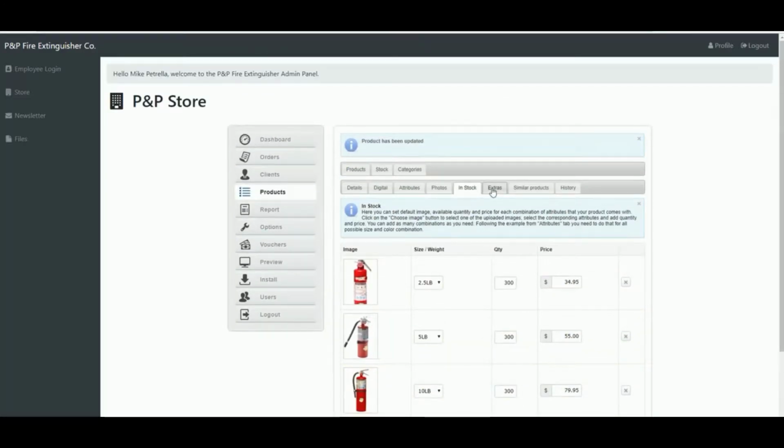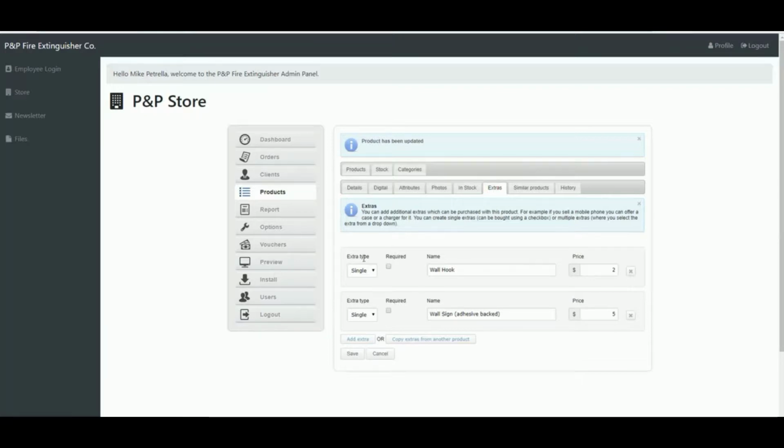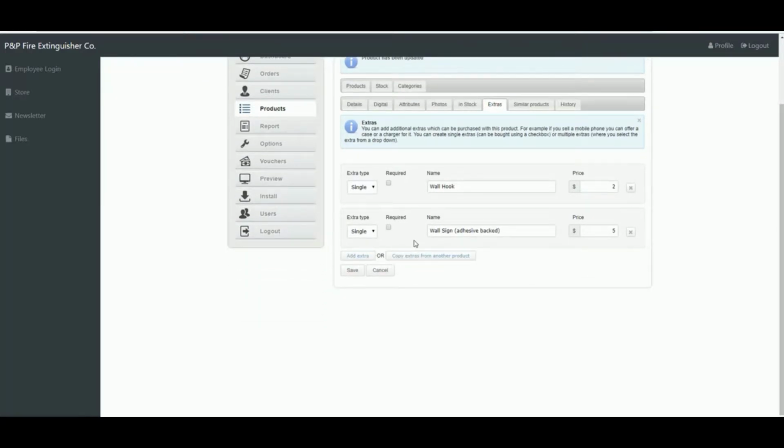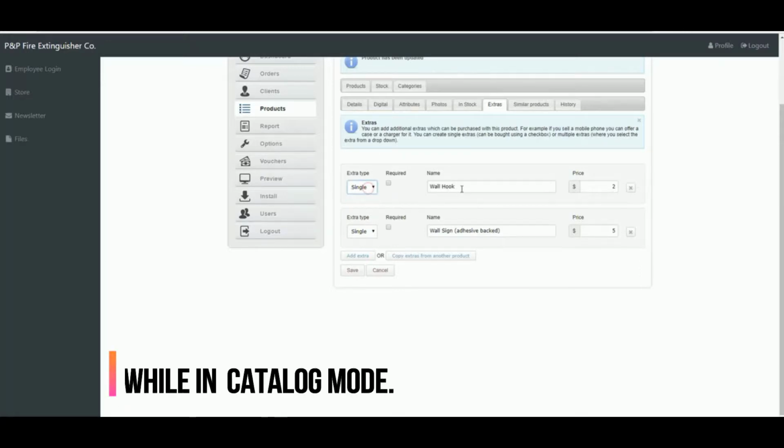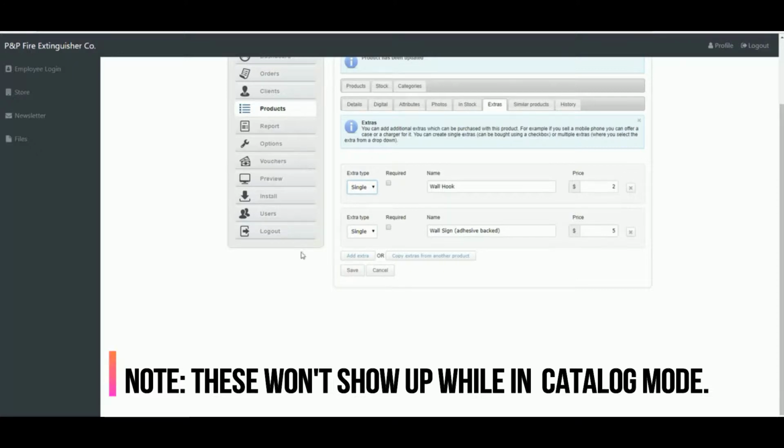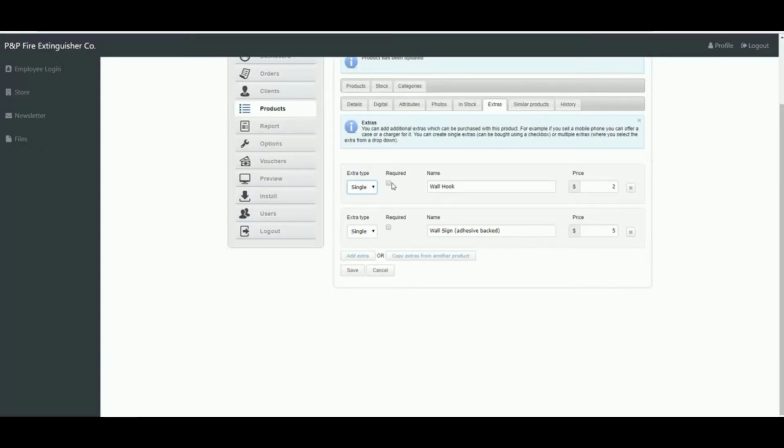What's next? Extras. You can add extras if you want to. For example, I put in so you could have multiples or singles. I put in a wall hook at a price of $2. I added a single wall sign that's adhesive back for $5. You can make them required if you want to, or they don't have to be.